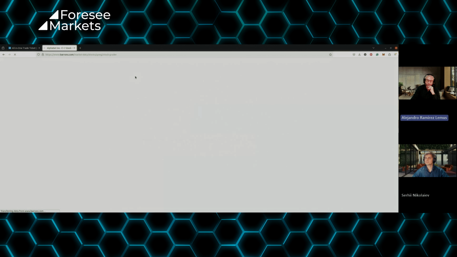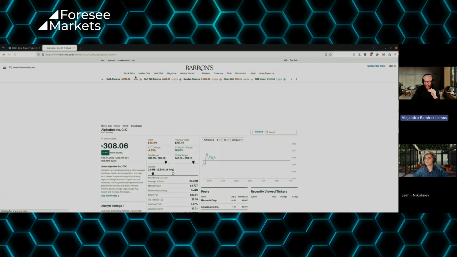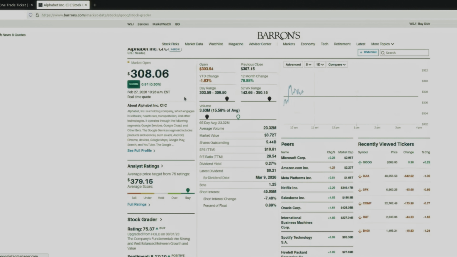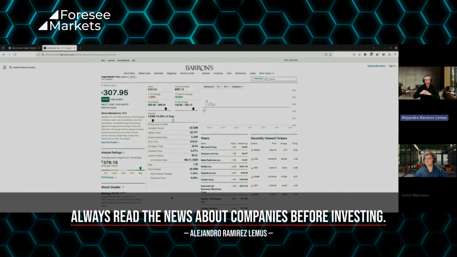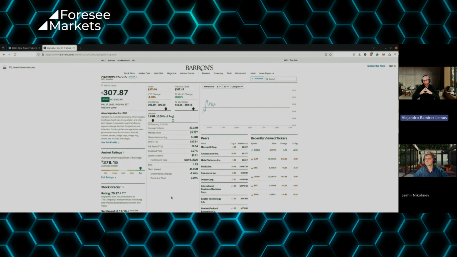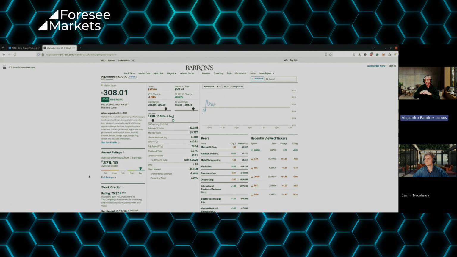Okay. So while this loads, this is the Barron's website. If you can just scroll down a little bit here. Right now, Google has very, very good fundamentals. You can see analyst ratings say buy, and then Stock Creator at the bottom gives it a 75.37 buy. After all of the research that we do on the back end, one of the stocks that came out positive was Google. Then what I like to do is read news about the companies I'm going to buy. I also like to go to the Barron's website and check if the analyst ratings and the Stock Creator agree. And if they agree, then I'm definitely going to be paying attention to this company. You can view the full ratings if you want.